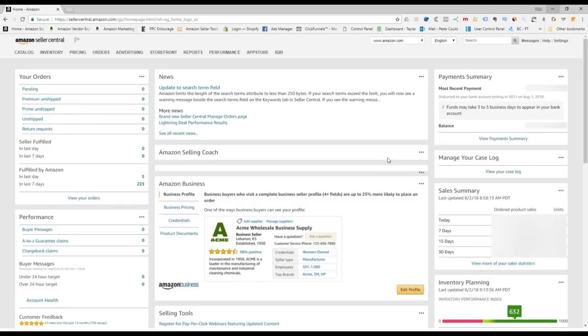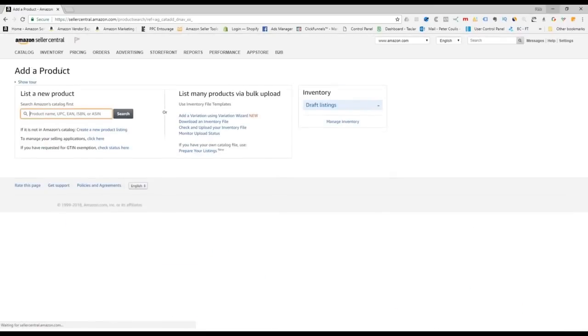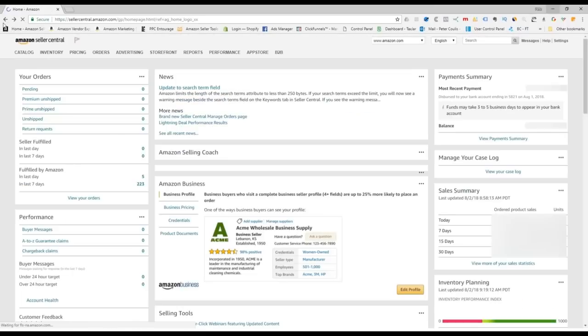So now that we have the dashboard sort of ironed out, I'm just going to go from left to right and try to cover as much as I can. So catalog, add products is pretty simple. This is where you could go to add a new product listing, okay? This is going to be the tab that you're probably going to be visiting the most, inventory, especially manage inventory.